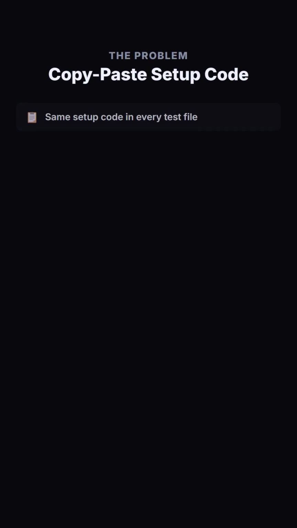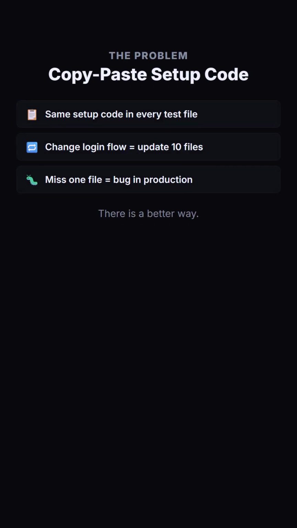Let me show you something that happens in almost every automation project. You have 10 test files. Each one starts with the same setup code. Create a browser. Log in. Navigate to the dashboard. Then at the end, close the browser. Log out. Clean up. 40 lines of boilerplate.